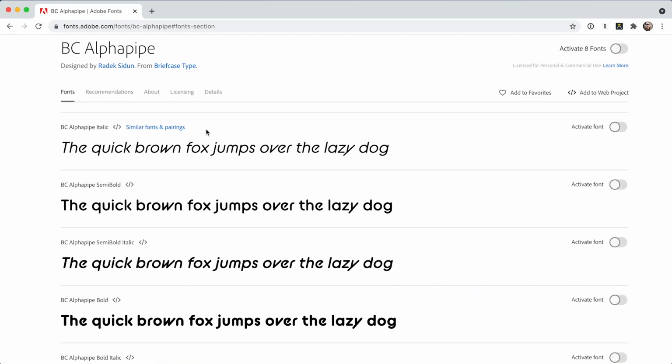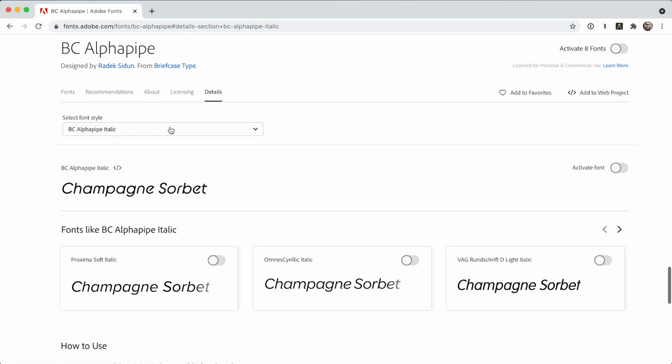You'll find this feature on family detail pages and for individual weights and styles as well. You can click this icon if you see a recommendation that doesn't seem to fit. This will help improve the feature going forward.